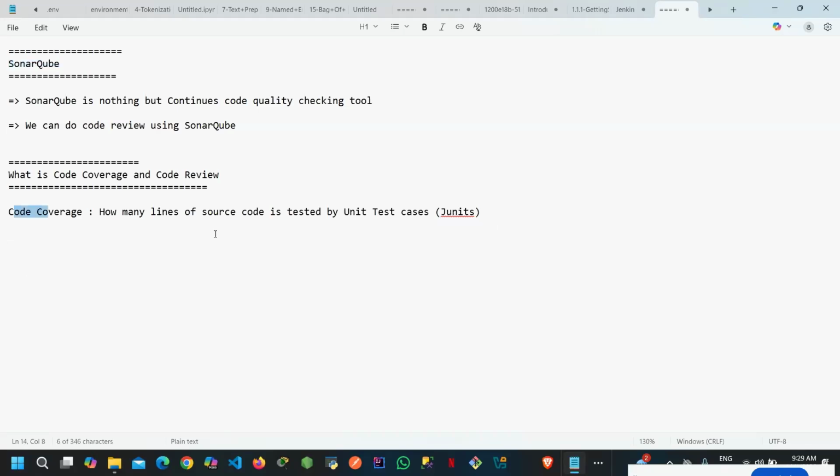So code coverage is nothing but how many lines of source code are tested by unit test cases. It means JUnit. That is nothing but the code coverage, right? Then what exactly is the industry standard? How many lines of code should be tested using JUnit, guys? We have a standard for that.